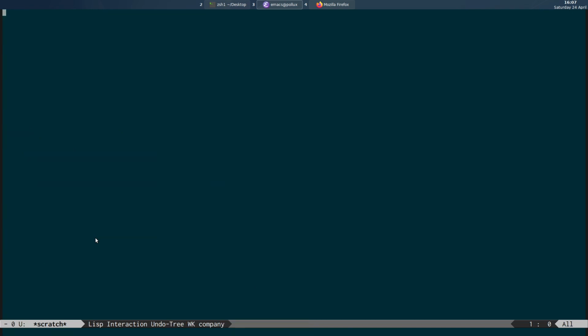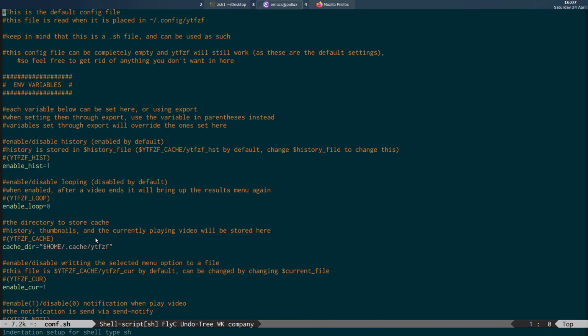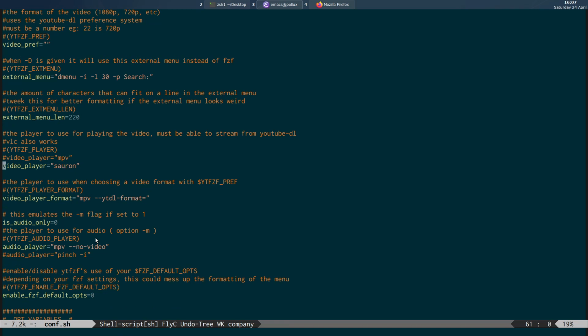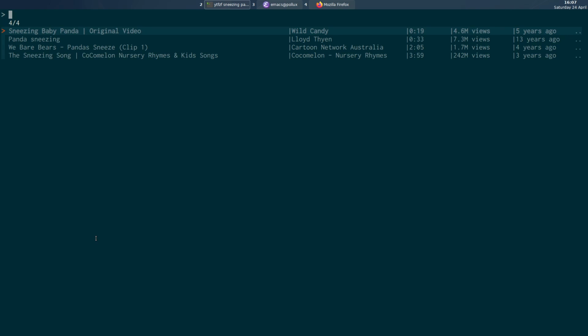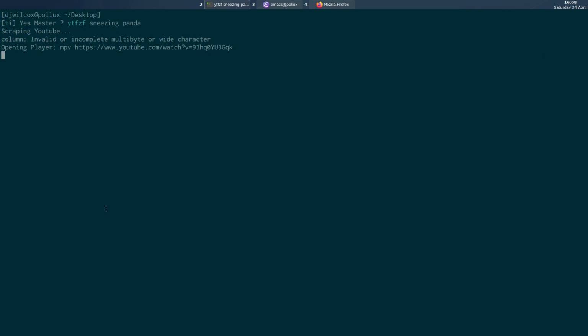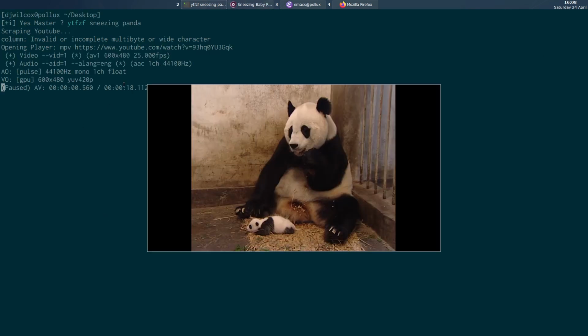So let me just switch back. Just show you the difference once again from how it would normally work to the new version. So ytfzf, let's do sneezing panda or something. Okay, so by default, this is what would happen with ytfzf. I'd press return, and it opens a video, but it's hogging the terminal. And we can't do anything with the terminal till we quit.